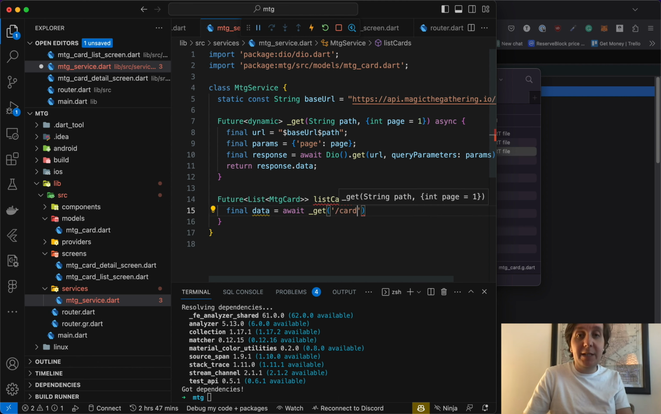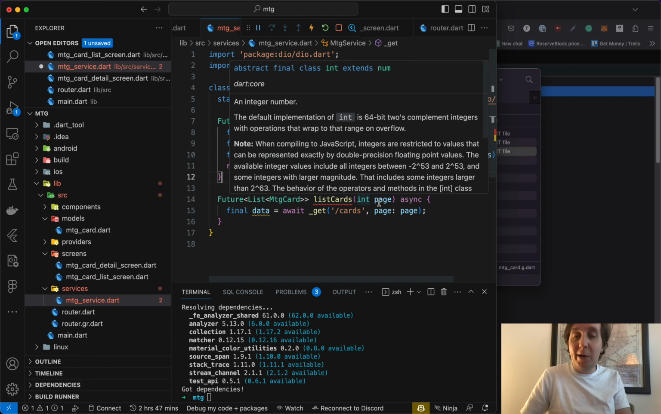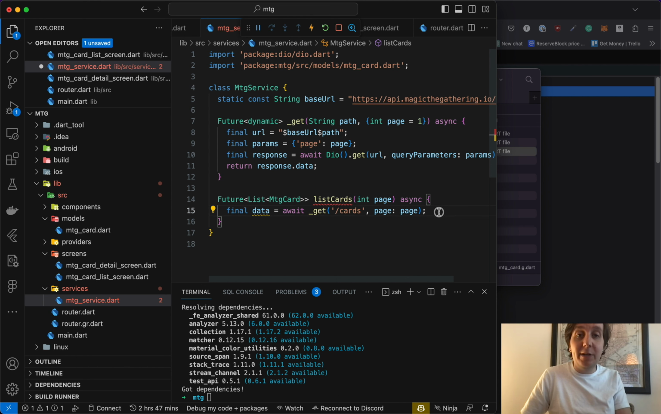And the path is just going to be /cards according to their API. And you'll see I have a page here that we can allow being passed in. We'll make it a required parameter and pass in page there. We could, of course, do the same thing here, but I'm okay with just requiring when we want to actually list cards to always pass in a page.